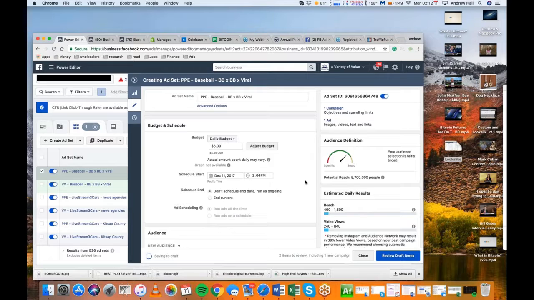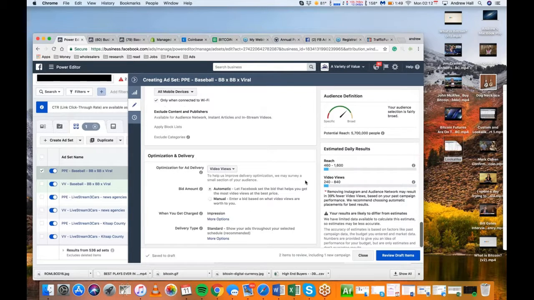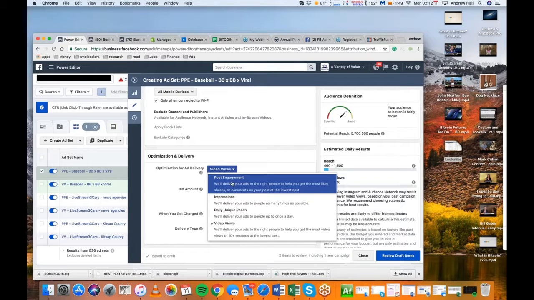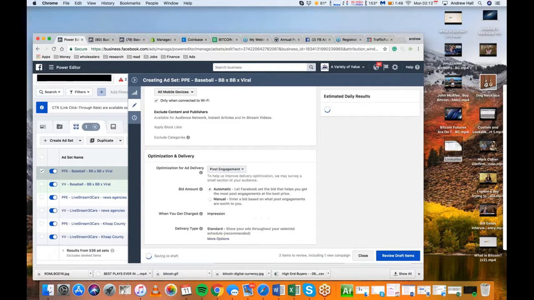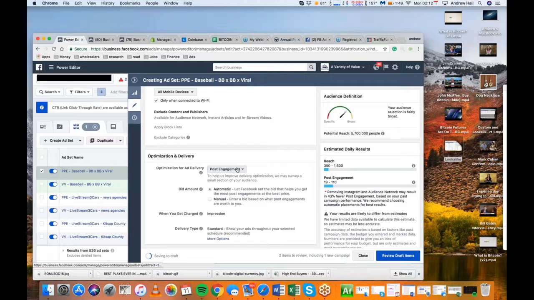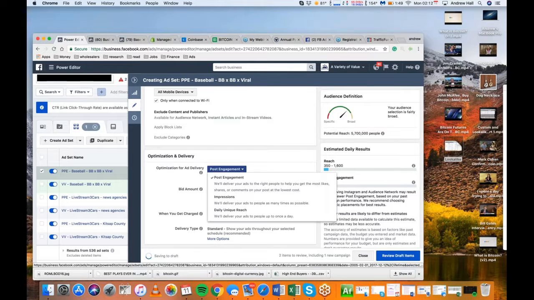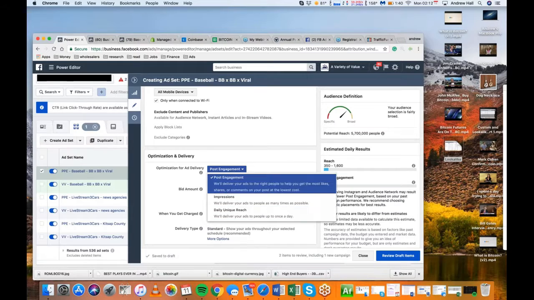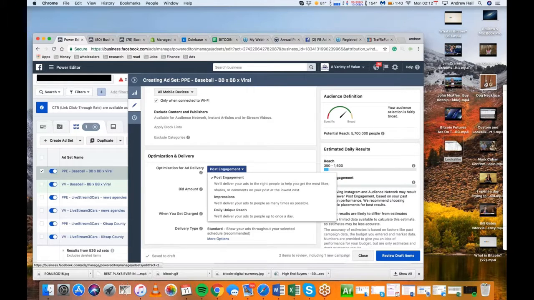And then the only thing you're going to need to change is, if you scroll all the way down here, go to optimization for ad delivery and hit post engagement. And this will get you your post engagement versus the video views, which is for the video view campaign. That's why it's not showing up here anymore. You can do impressions too.